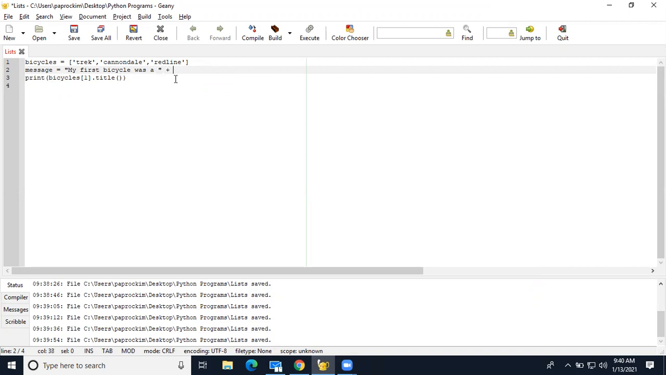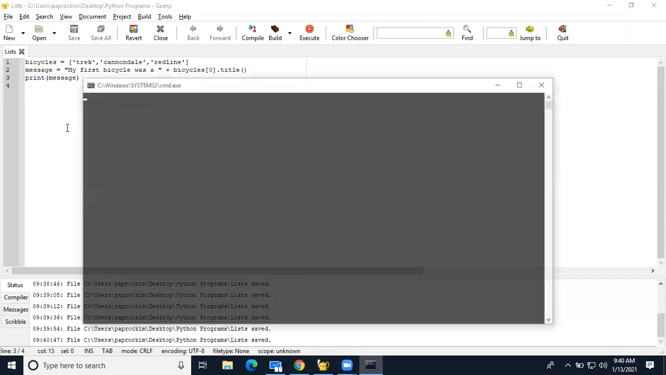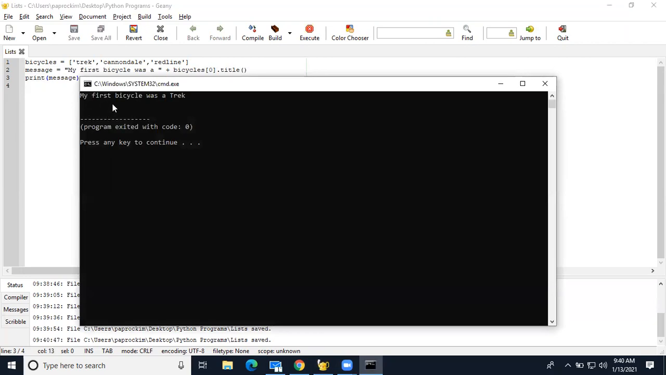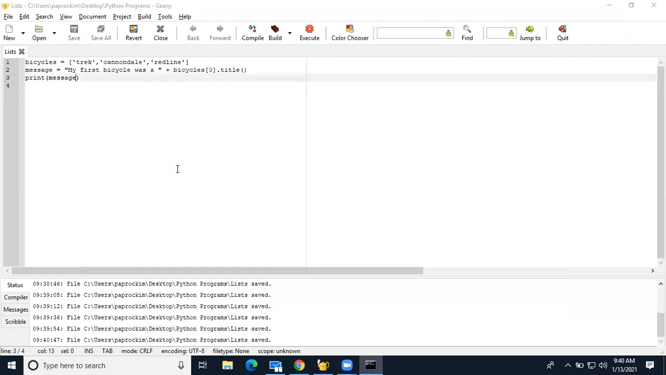Plus, and I'm just going to cut this and paste it in here. And I want the first one, so that's 0, position 0. And then I want to output my variable message. If I press F5, you'll see it now says my first bicycle was a Trek. And hopefully that makes sense to all of you.